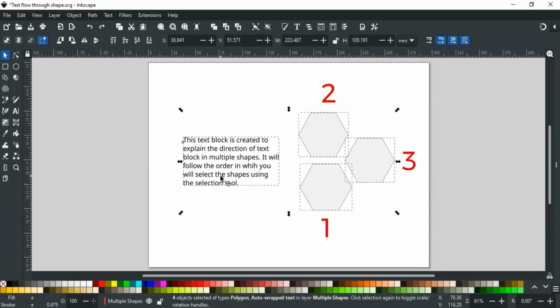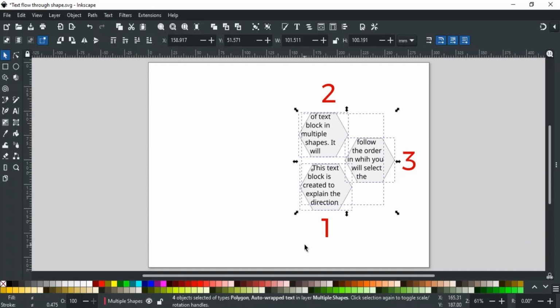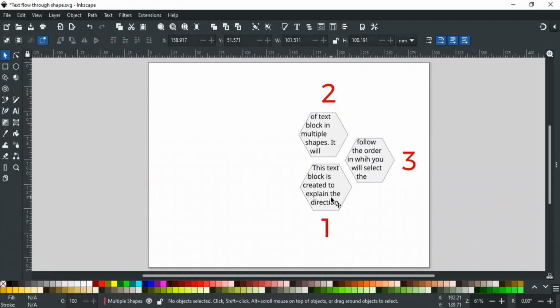Now, select the text, go to the Text menu, and select Flow into Frame. You can see the text is flowing through all 3 hexagons. If you read the text, you will also notice that it is flowing from this shape to this, and ending at this one. It is the same order in which we have selected the shapes earlier. You can change the flow of text as per your requirement by selecting the shapes in your desired order.